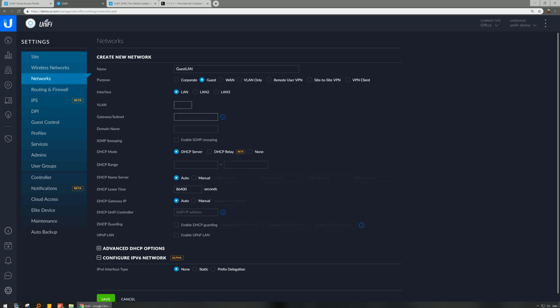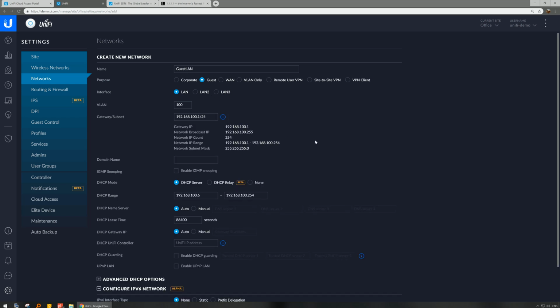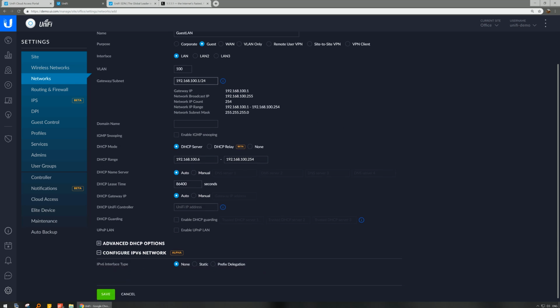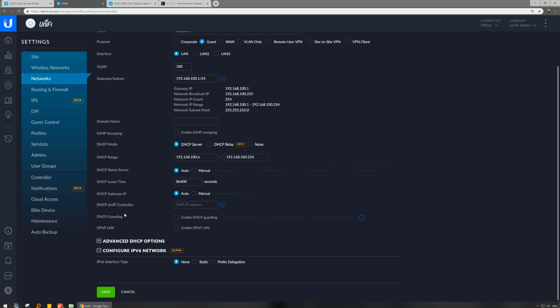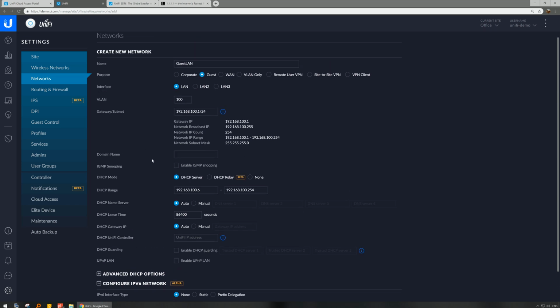We are going to make this VLAN 100. The number doesn't matter, but I'm going to make it 100 because I'm going to make the third octet in a Class C network 100 just for organizational purposes. So that'll give us 253 IP addresses to deal with. If you need more than that, you may want to do a Class B network, and the IP will be a little bit different than that. And then we are all good for the network configuration.